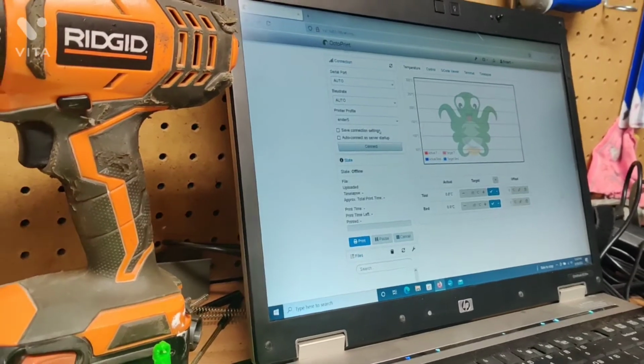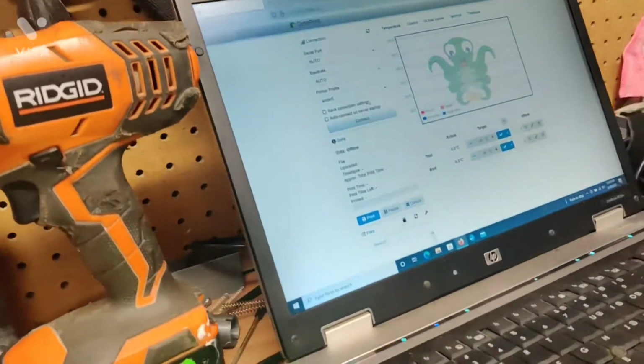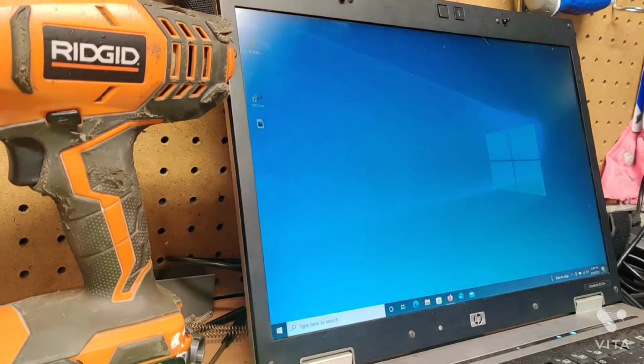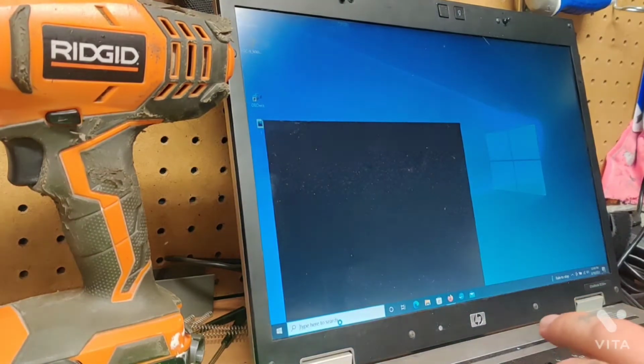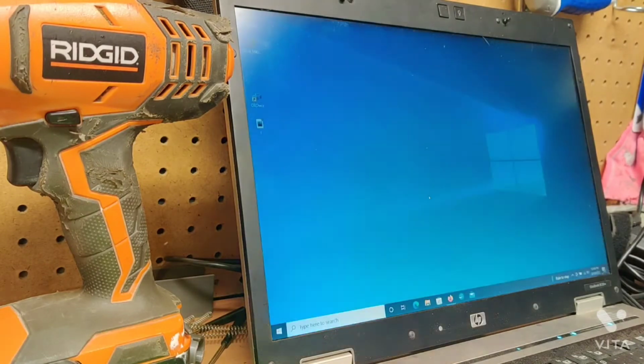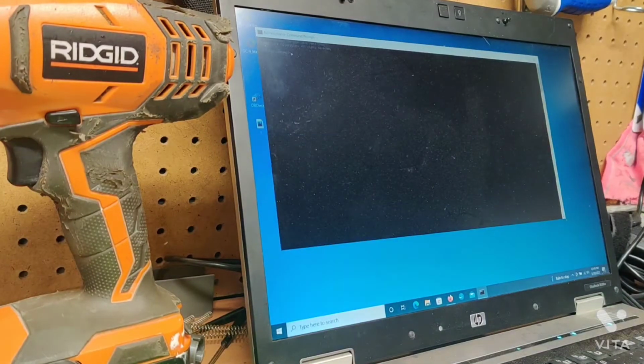So we're still on the laptop. Pi's over here. Laptop over here. We are going to open the command prompt by searching command. Pops up, and we are going to right click and run as admin. Yes, allow to make changes. Expand this box so I can see what's going on.